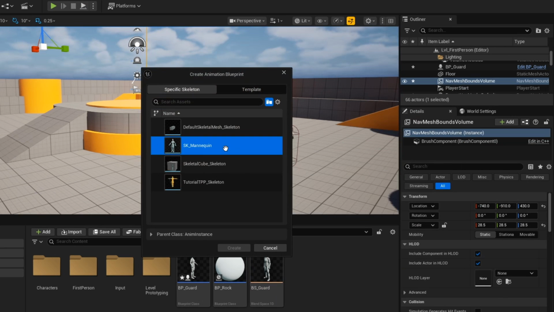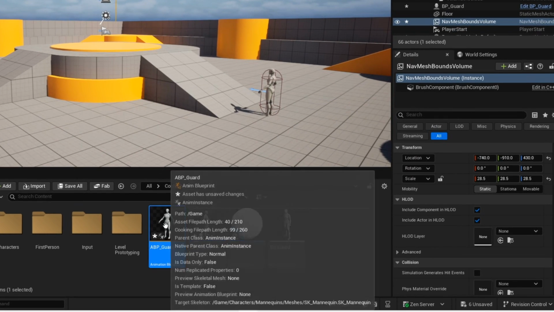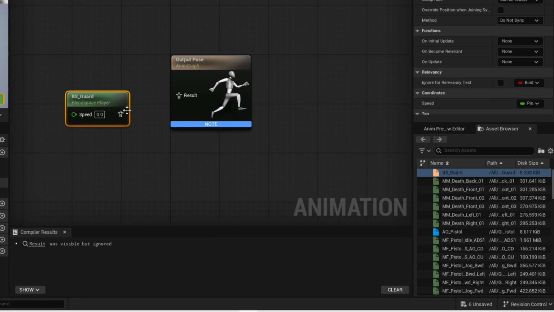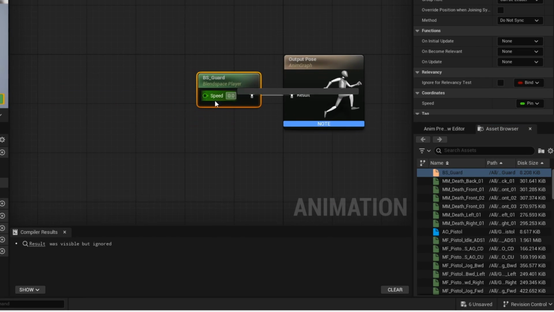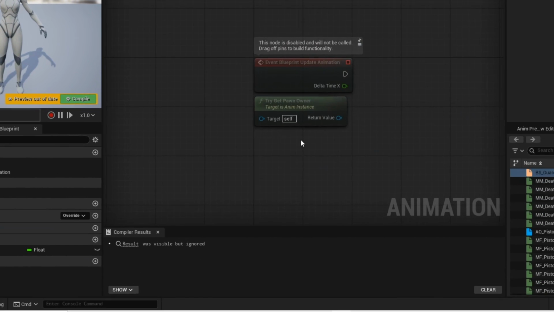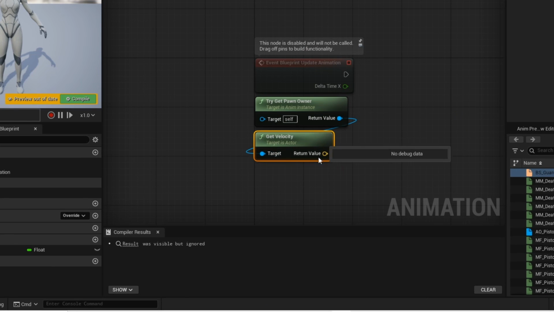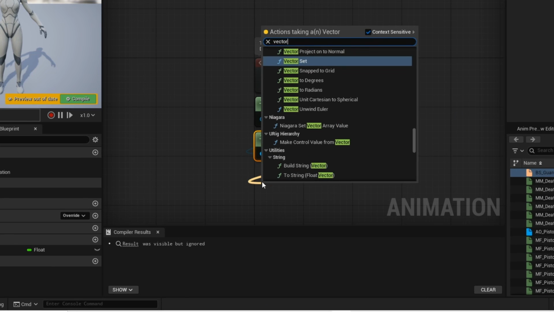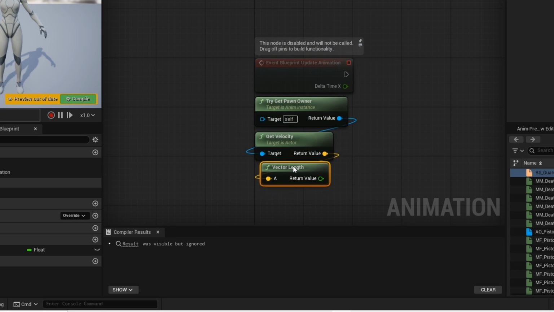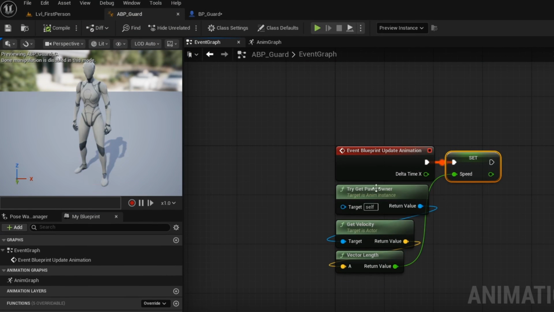Now click on your skeleton mesh. Now open that up. Now drag your blend space into the graph and connect it to result. Now you want to promote the speed into a variable. Now open up your event graph. Now you want to get velocity node. Then hold alt and drag your variable to set it, then connect the vector length to the input of the variable. Now compile and save it.